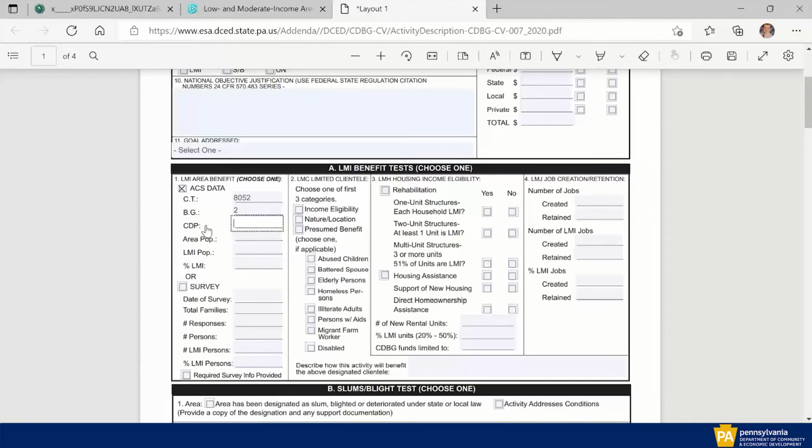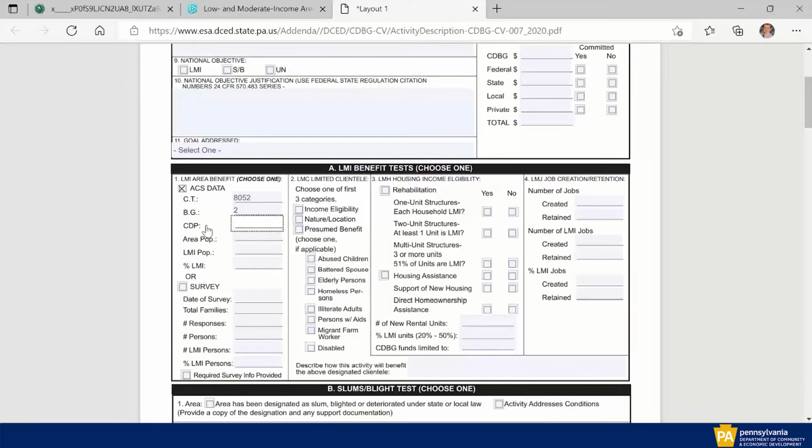CDP, that's if we were doing a project for the entire city of Monessen, you would leave CT and block group blank because we're not using those, we're using a CDP, and then in there you would type in city of Monessen. But in this case, for the Knoxville Avenue project, we're using census tract 8052, block group 2, so you'll leave CDP blank because we're not using that one.